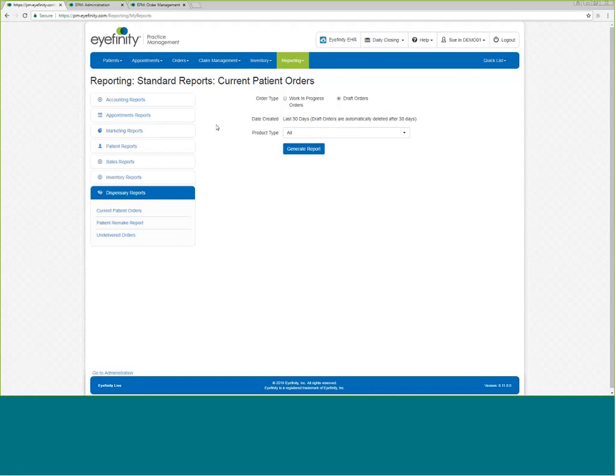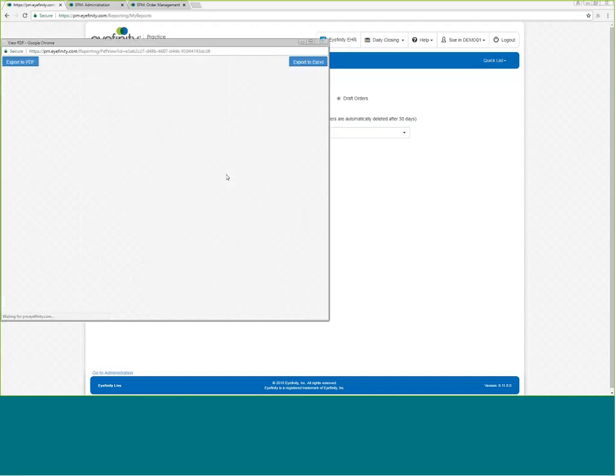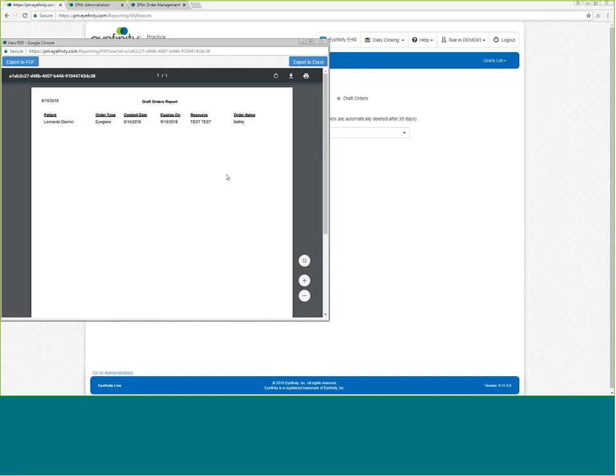And your office manager or your lead technician can follow up, because after 30 days, these orders are removed from the system. We have product types here where you can select eyeglasses and contact lenses. Let's take a look at that report. You'll get a list. Unfortunately, I only have one.